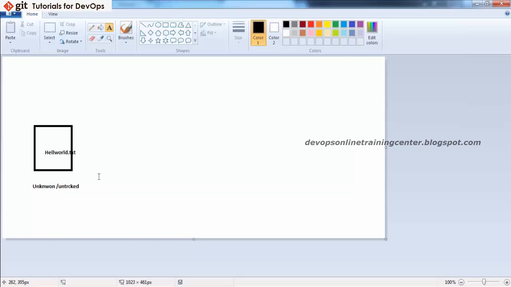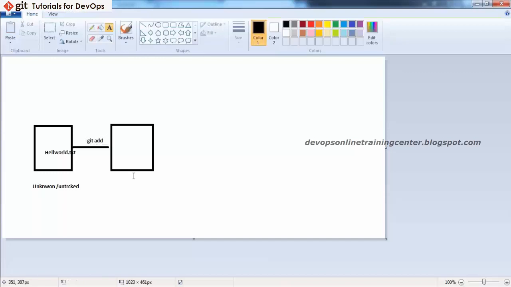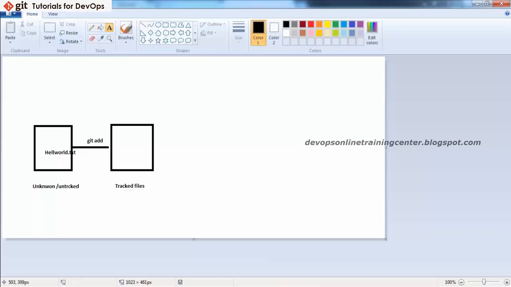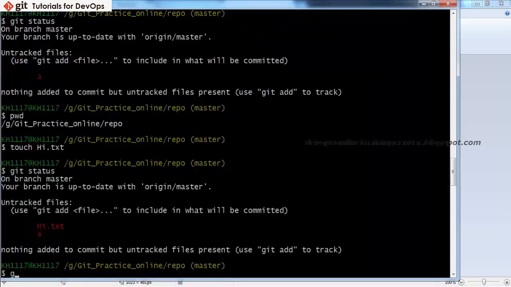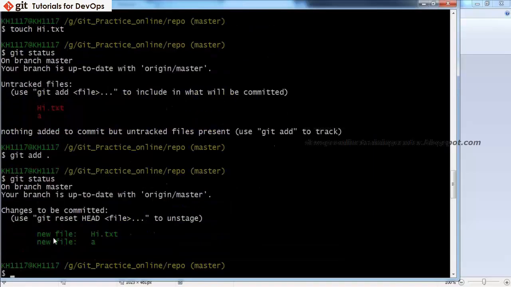Now how are these untracked files pushed to your local repository? You cannot directly push things into your local repository first. You have to perform an operation called git add. If you perform the git add operation, then these files will become tracked files. So this is the second stage. Let's perform git add dot, where dot means add all the files. Now run the git status command. Can you see both files are added, and they are in green color.